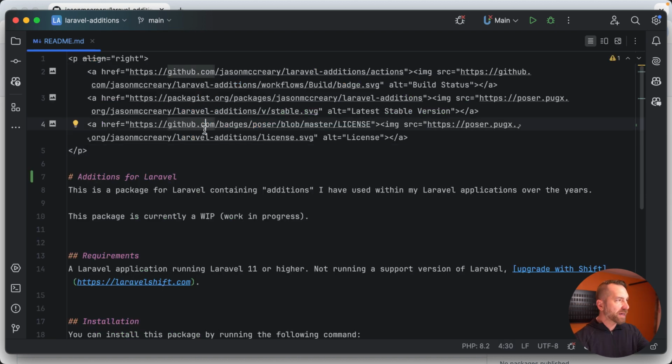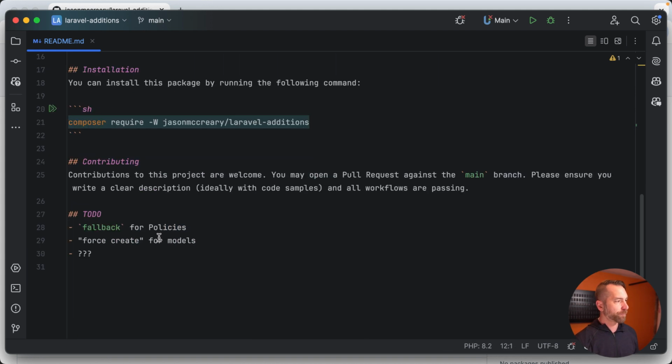Anyway, I tweaked the upgrade guide, tweaked the README file, and basically just added a warning that this is a WIP right now. I also remembered the other little feature that I wanted to do, so let me just throw it into this to-do that's still kind of floating out here.